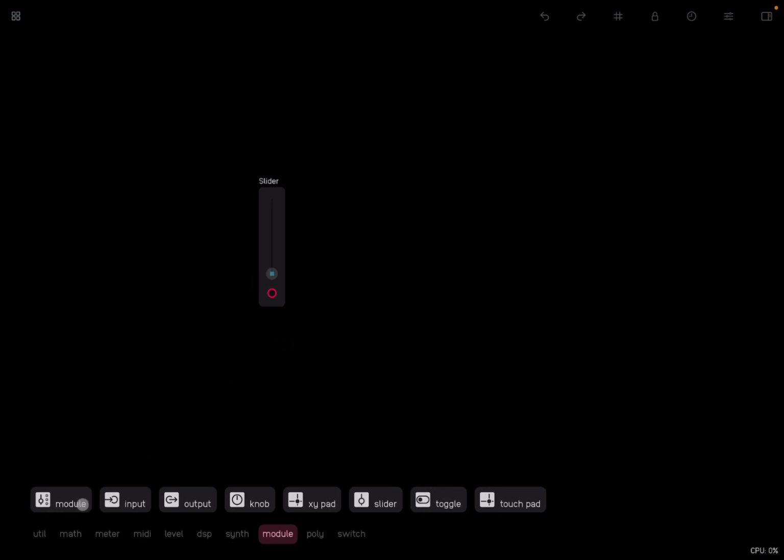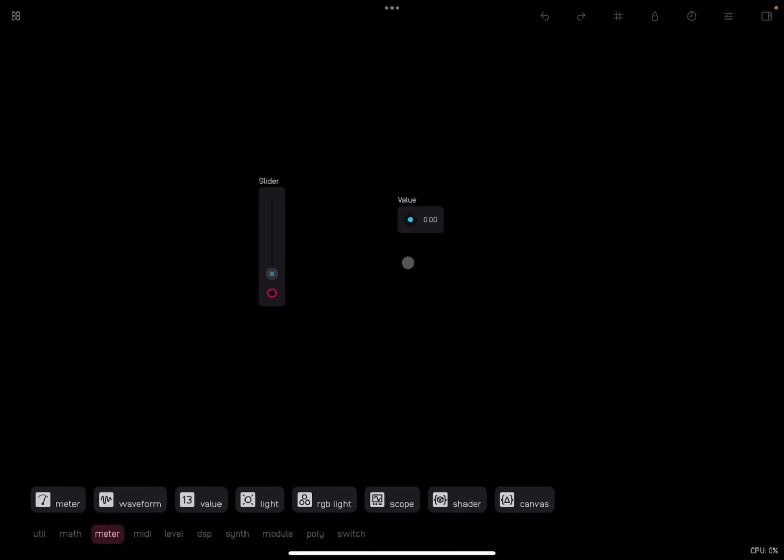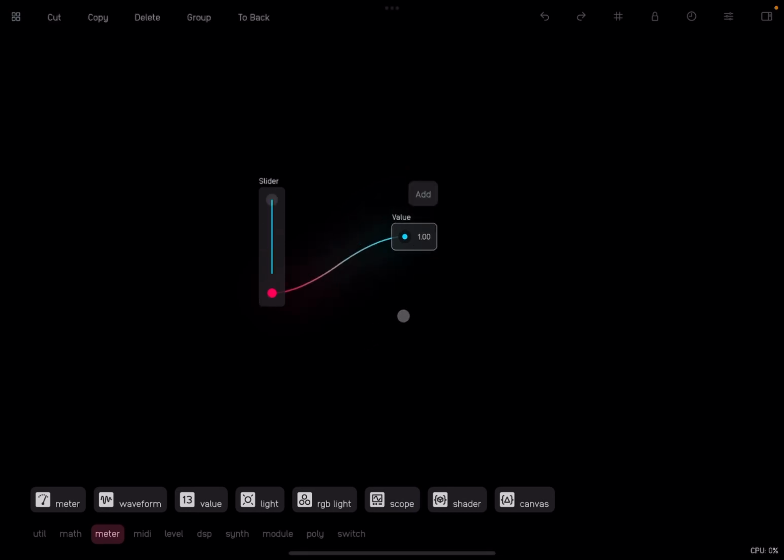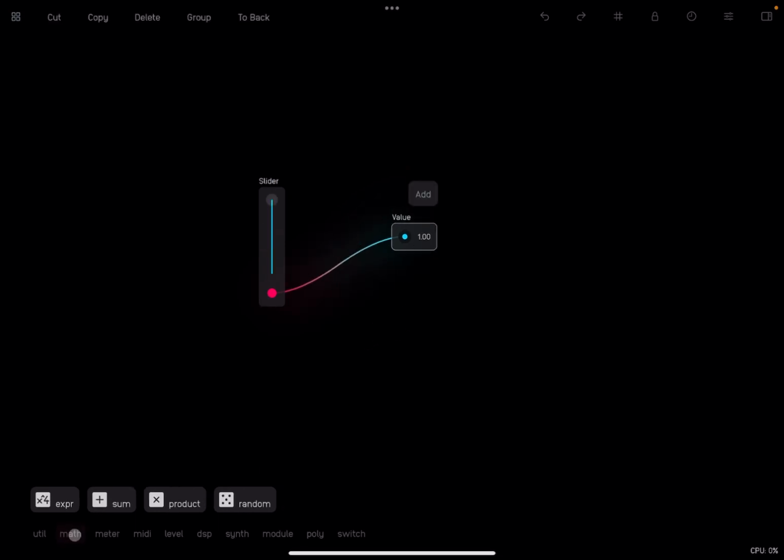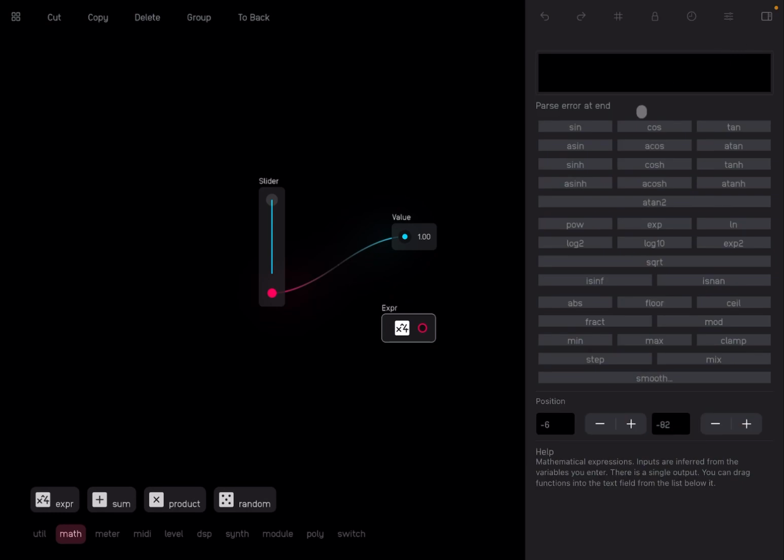Now, let's go to the meter category and drag and drop a value node. Let's connect it. And as you can see, as you move the slider up and down, the value goes from 0 up to 1. Okay? So, let's go to the math category and drag and drop an expression node. Let's select that and go to the inspector panel.